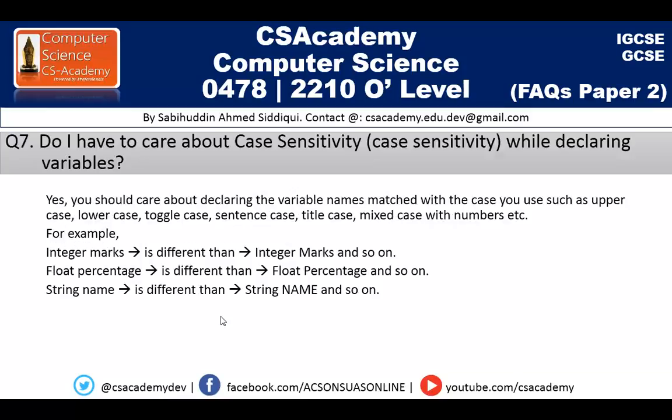Question number 7. Do I have to care about case sensitivity? Case sensitivity means whether the variable is declared in small letters or capital letters. While declaring variables, yes, you should care about declaring the variable names matched with the case you use, such as uppercase, lowercase, toggle case, sentence case, title case, mixed case with numbers, etc.